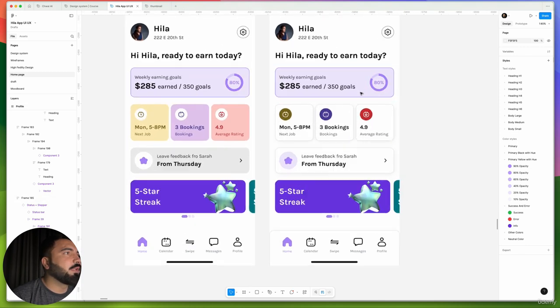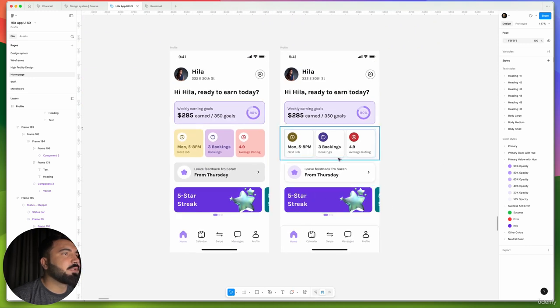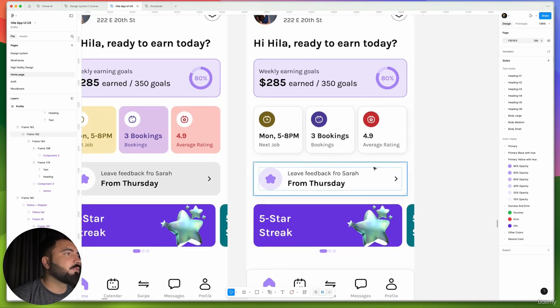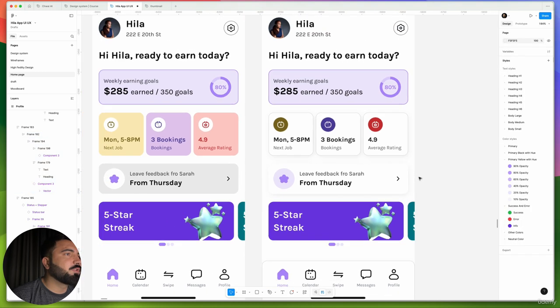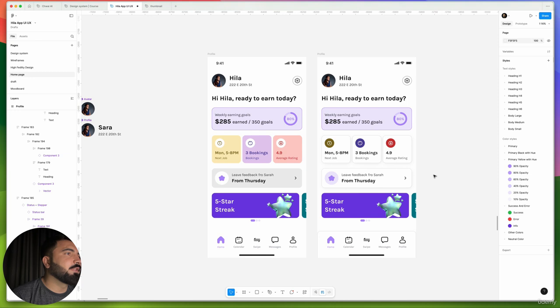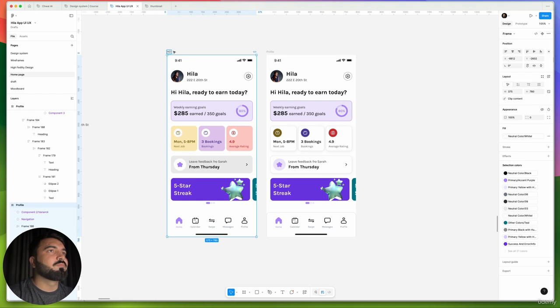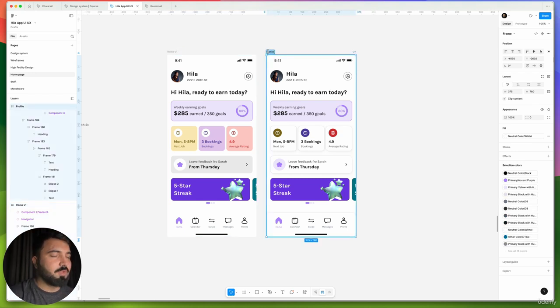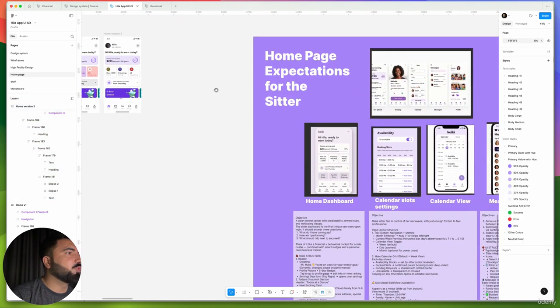Okay, and for these two, we can also give them the shadow, but so far I think we are fine. Let me just remove the stroke here. Yeah, I think this is fine. Okay, so the homepage, home version 2. So home version 1 and version 2 are ready.